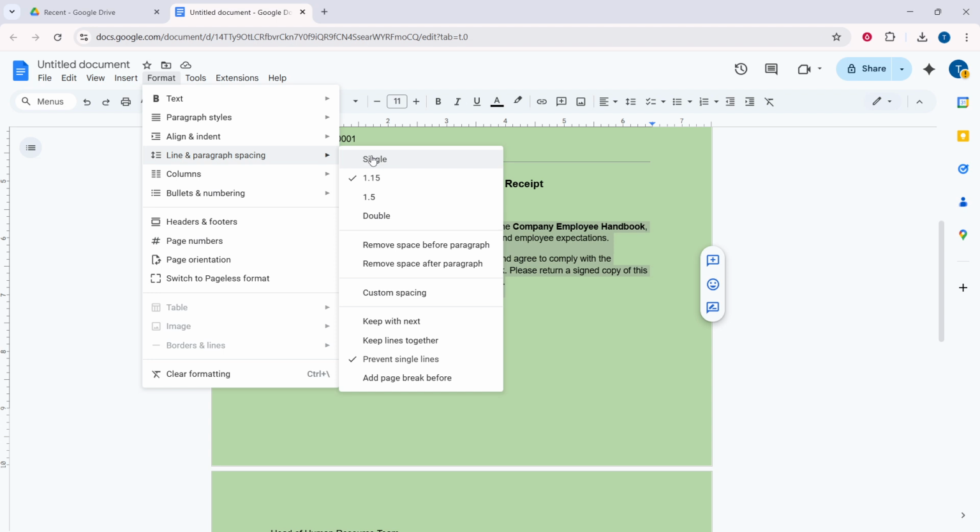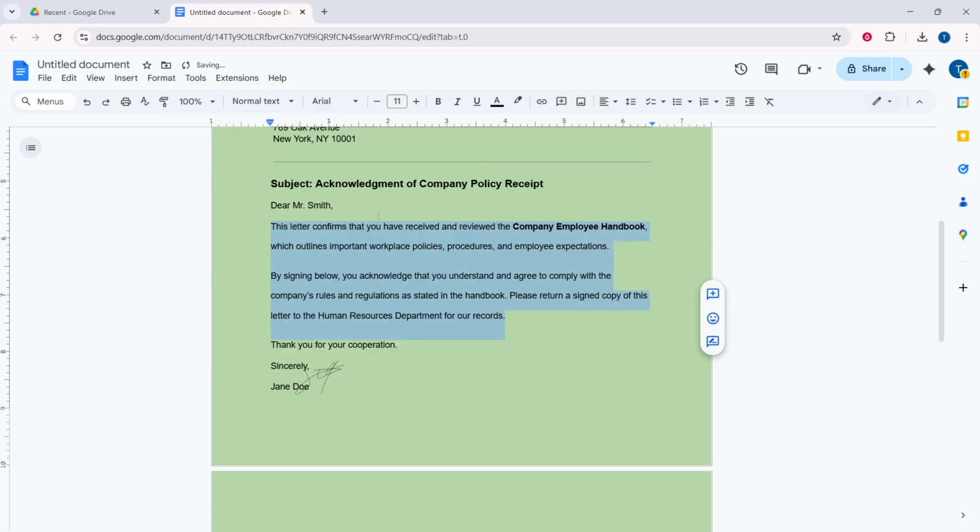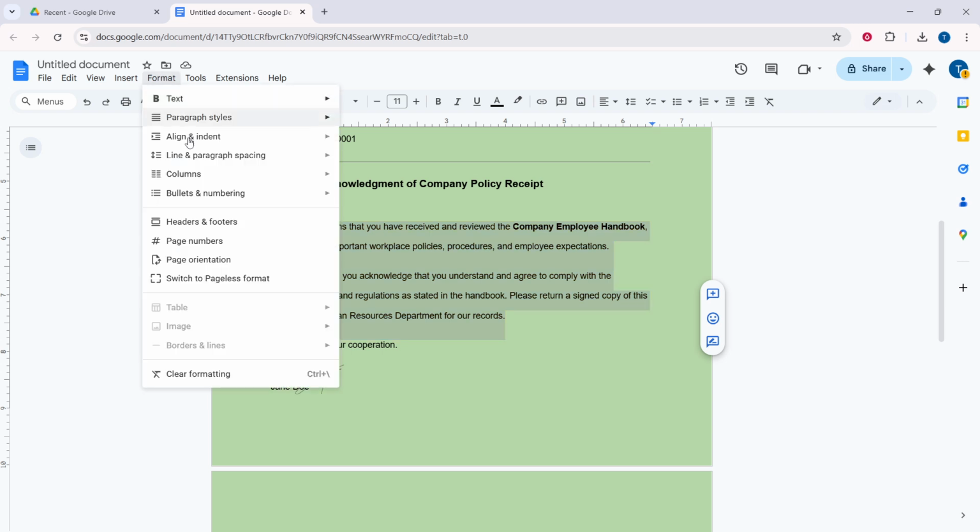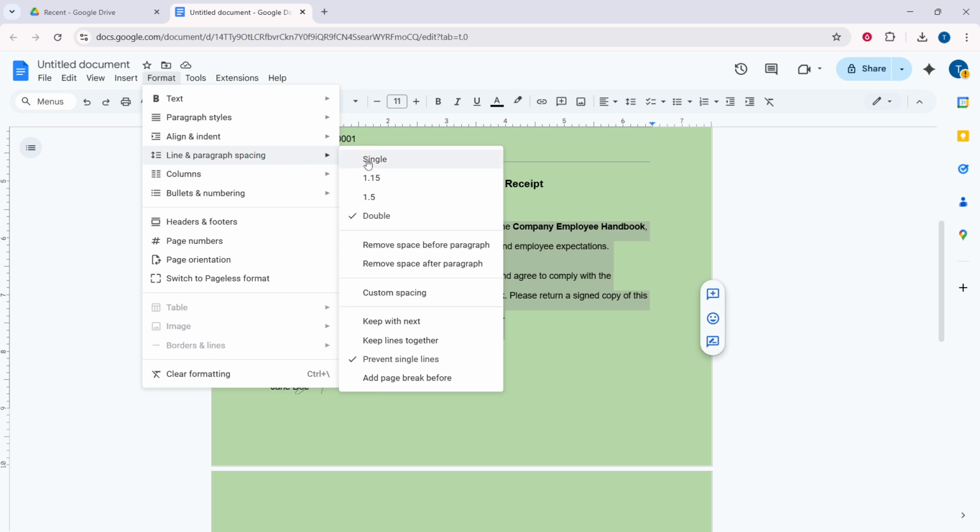With your text selected, direct your attention to the menu bar at the top of the screen. You'll want to click on the Format option. A drop-down menu will appear, providing you with a variety of options for adjusting your document's layout and appearance. Look for the line and paragraph spacing option in this menu. Upon clicking this, you'll see several choices appear in a secondary drop-down menu. Here, you'll want to select the option labeled Double, or sometimes you'll see it represented as 2.0. Clicking this will apply double spacing to the highlighted text, instantly providing a little breathing room between each line.